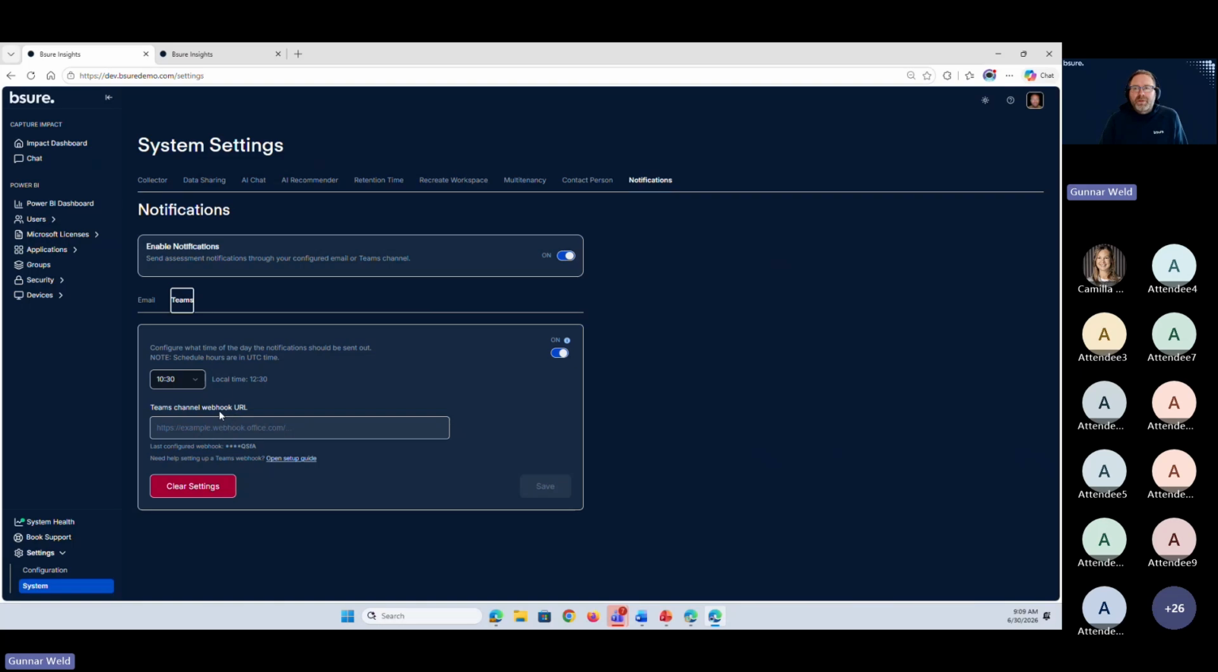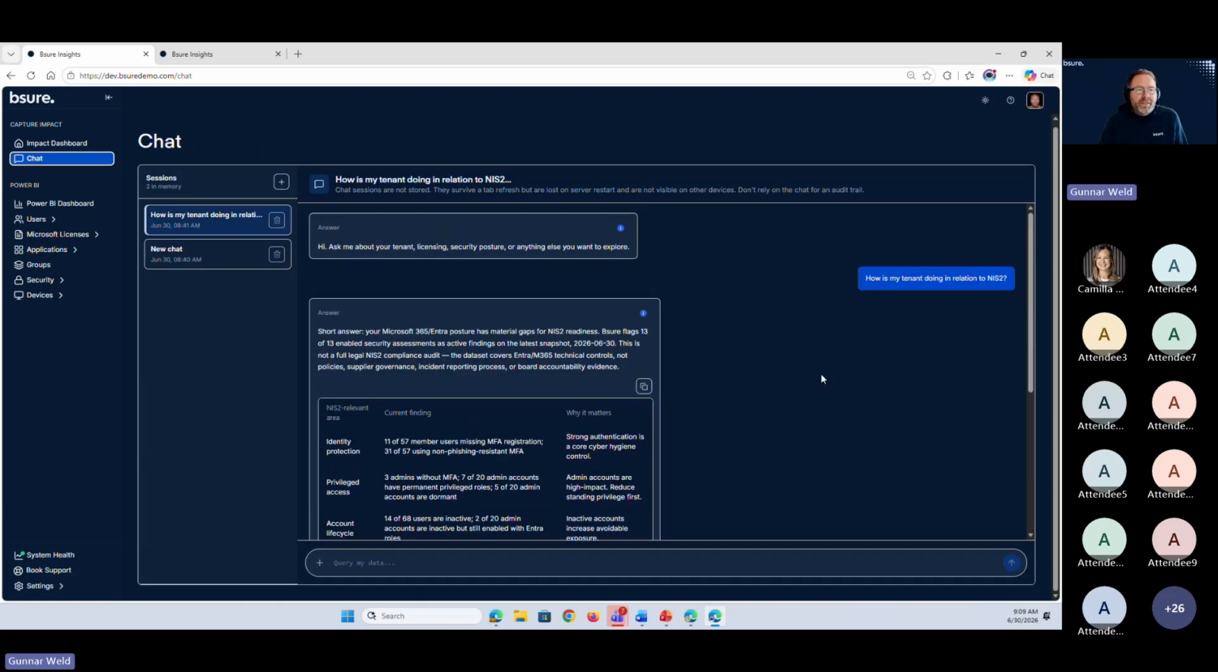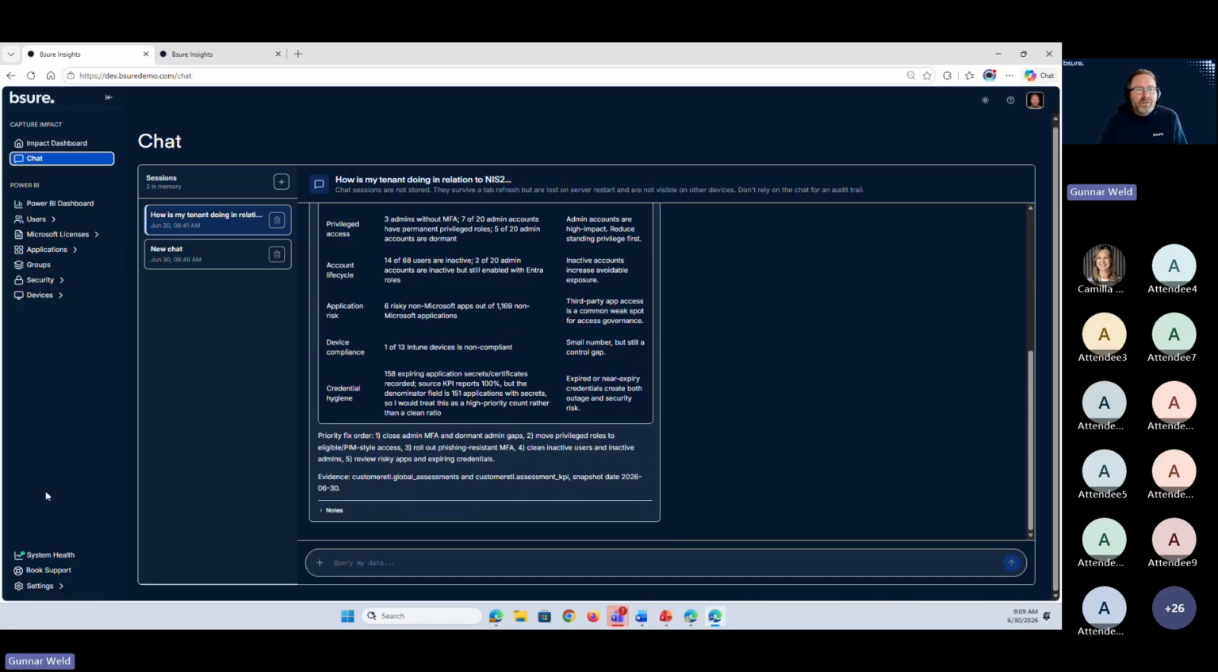We have also introduced AI chat. This is a feature that must be enabled per customer. We currently support OpenAI and Microsoft Foundry. When enabled, users can ask questions based on their Bsure data. For example, how is my tenant doing in relation to NIS2? And you get answers. You can ask any questions that you want.